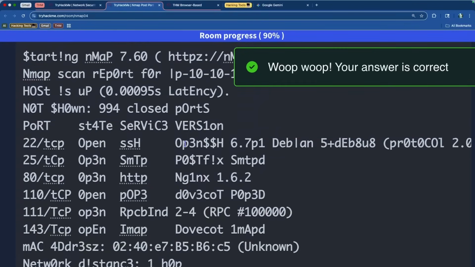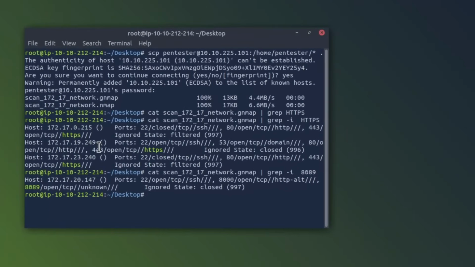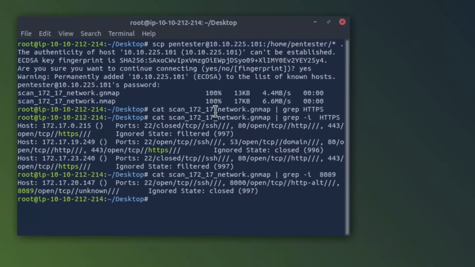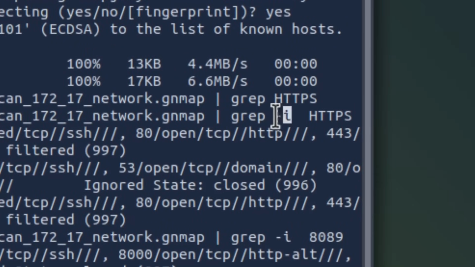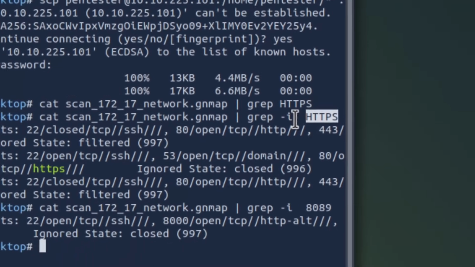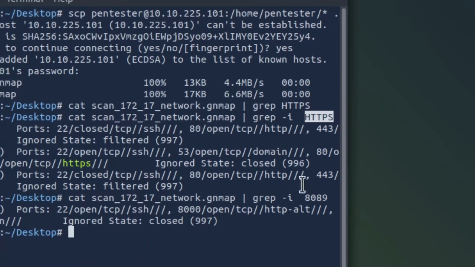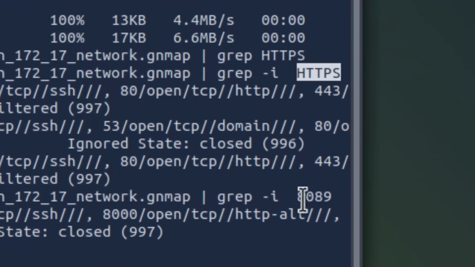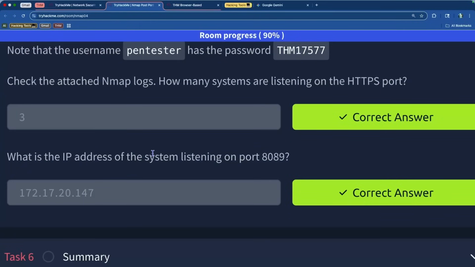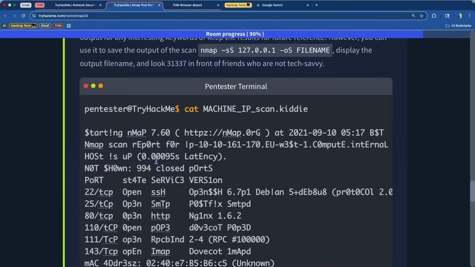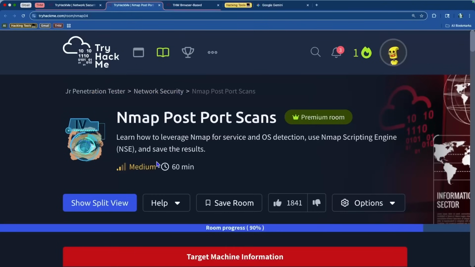Hopefully that was not too crazy. Hopefully you understood what I just did right here. It's basically a very simple cat command, and then we just grepped case insensitive to just make sure that you can search for whatever you want. And on the first one, I searched for HTTPS. On the second one, I searched for 8089, which is the port that they were asking for. And just like that, my dear friend, we have finished all of the questions for this one.